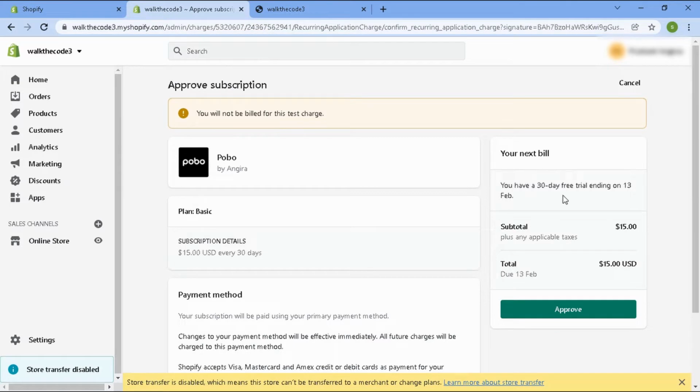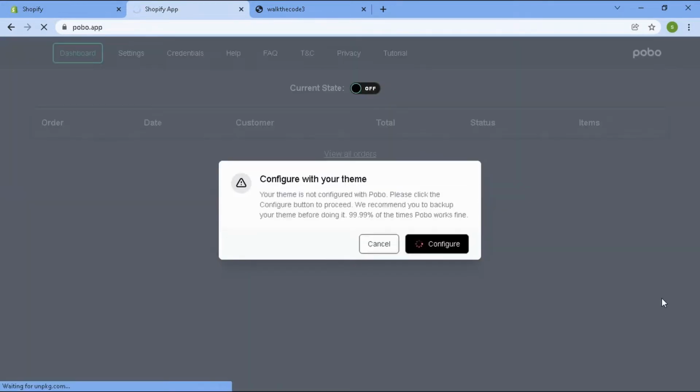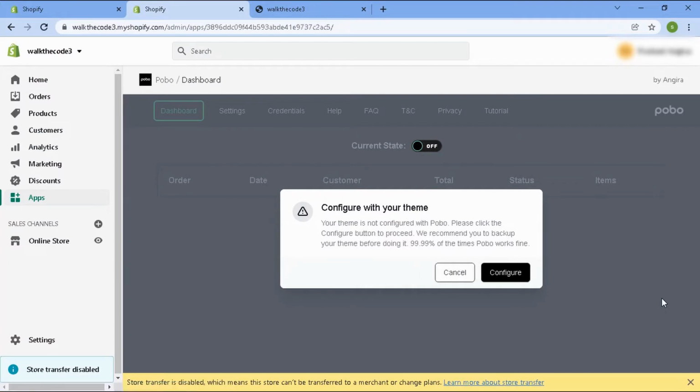And here you can see that we are offering a 30-day free trial, after which you will be charged $15 per month. So let us approve the charge. And after the app is installed, this is the very first screen that you're going to see. So it is asking us to configure our current theme with the app. So let us hit on configure button.